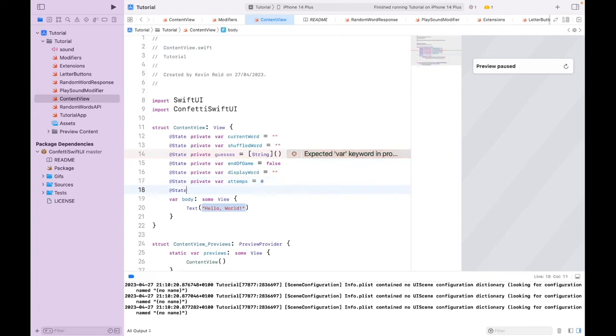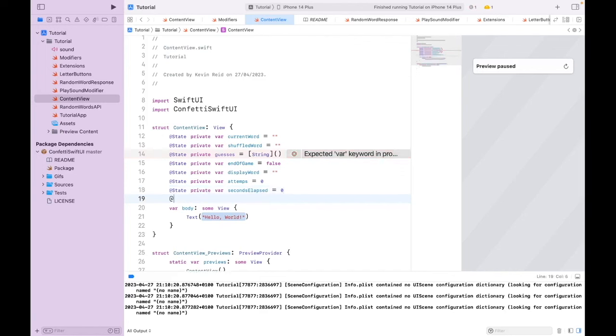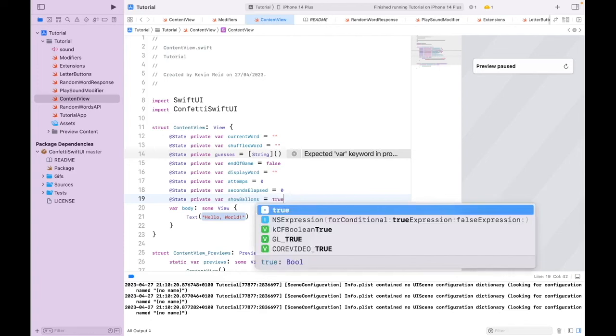@State private var secondsElapsed, and secondsElapsed is used to count the amount of seconds that it took to find the word. @State private var showBalloon equals true, and showBalloon appears at the end of the game when the word has been found.